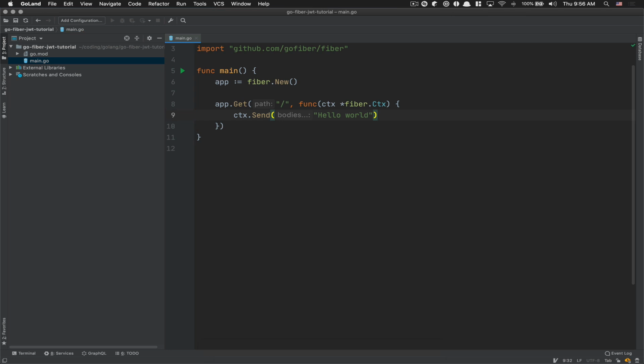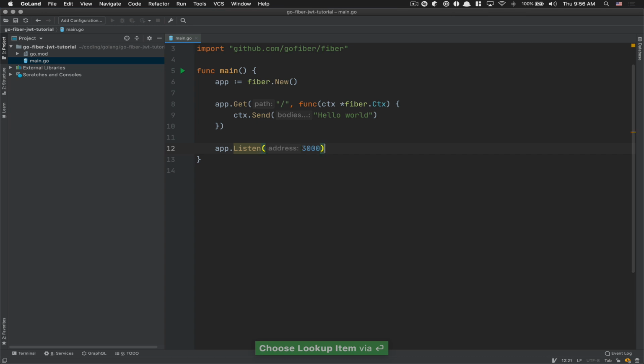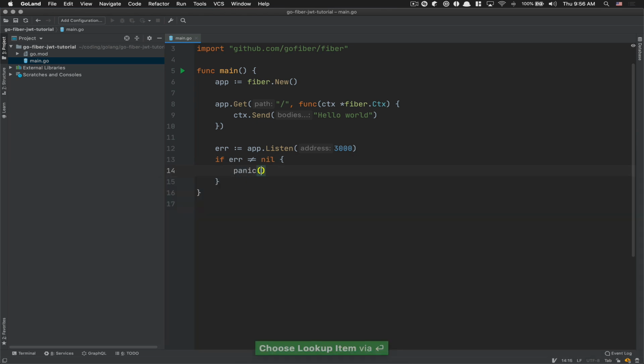This one's to test the fact that just a slash is not authenticated and you can get hello world without getting authenticated. And after that, we're gonna listen, like we do in Express and everything. This can return an error, and when you have an error, for now, we're just gonna panic with the error, okay?